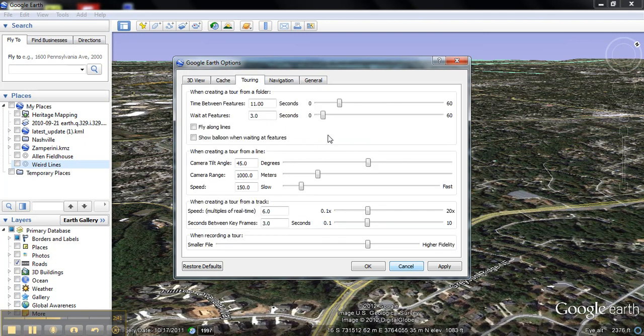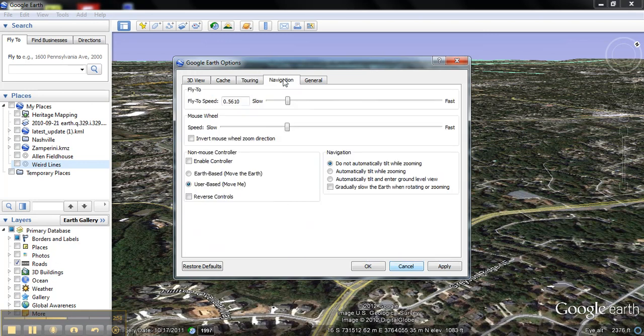Touring, there's a whole lot of options in here, largely related to tours, of course: how quickly it'll go, the angle it'll take when you create a tour out of a line, that sort of thing. You know, recording a tour, how high quality it should record the sound and stuff. Navigation is similar. The fly-to speed, even at this speed, is pretty fast. You can turn it up real fast. So when you click on something, you don't have to wait for the globe to slowly spin and move over, which is neat, but after a while you may get tired of that, so you can adjust that.